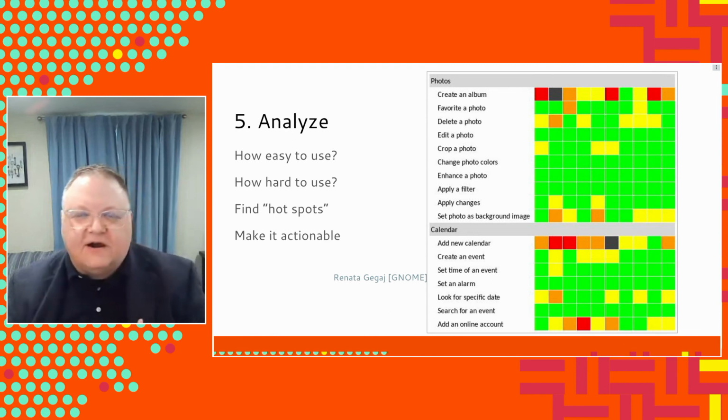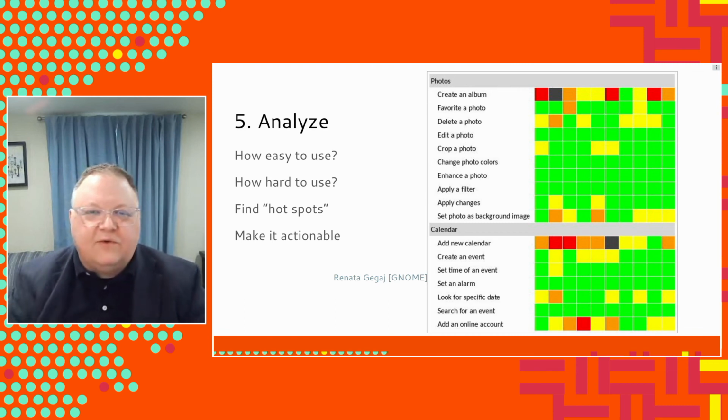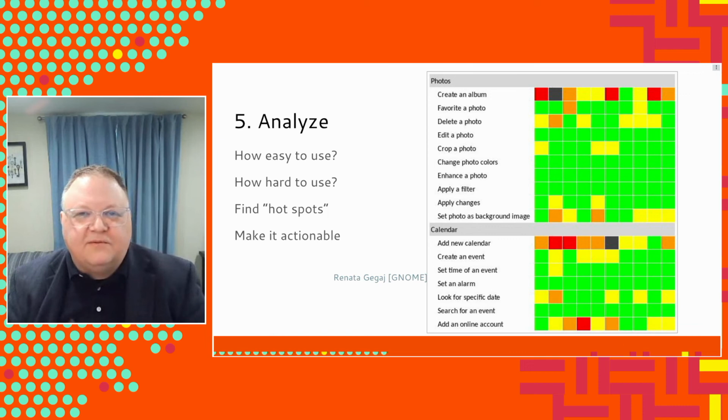If it was harder than that, you're going to do orange. If it was much harder, you're going to do red. And if they couldn't do it at all, you're going to do black. And that allows you to look across and try and find hot rows, right? So you can see here, what are the scenario tasks that were the most difficult for users to do?